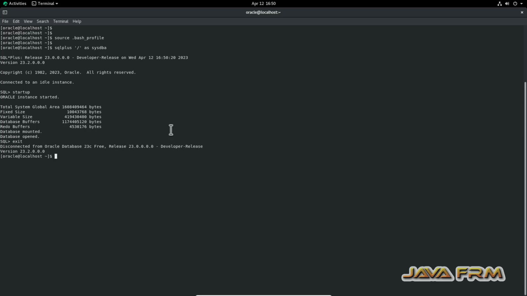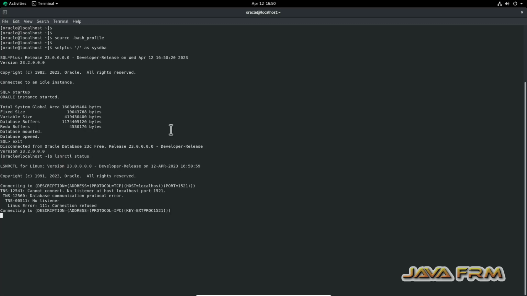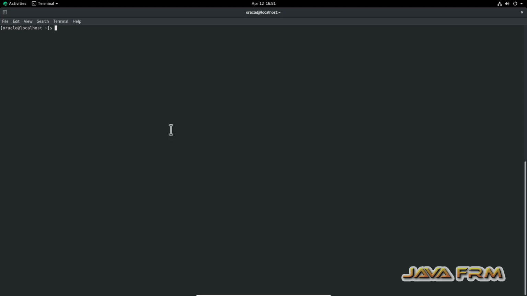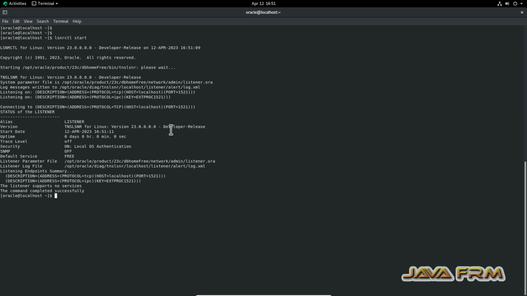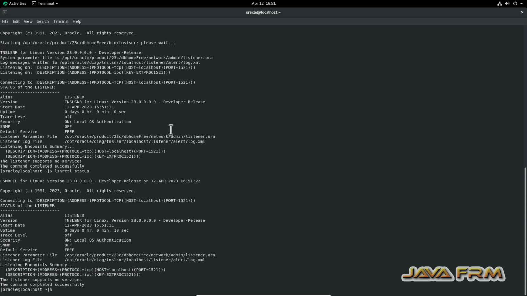Now another important step, we need to start the Oracle listener. Before that I am checking the status, lsnrctl status. This will show you the status of the Oracle listener. It's showing that it's down. So this is the command to start the Oracle listener. The Oracle listener is a component that acts like an interface between the Oracle database and third-party software. You can see that the Oracle listener is getting started successfully.